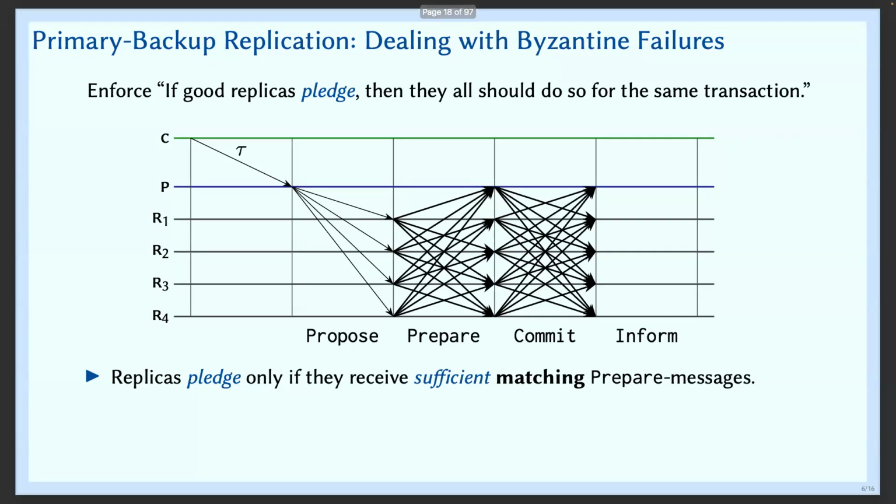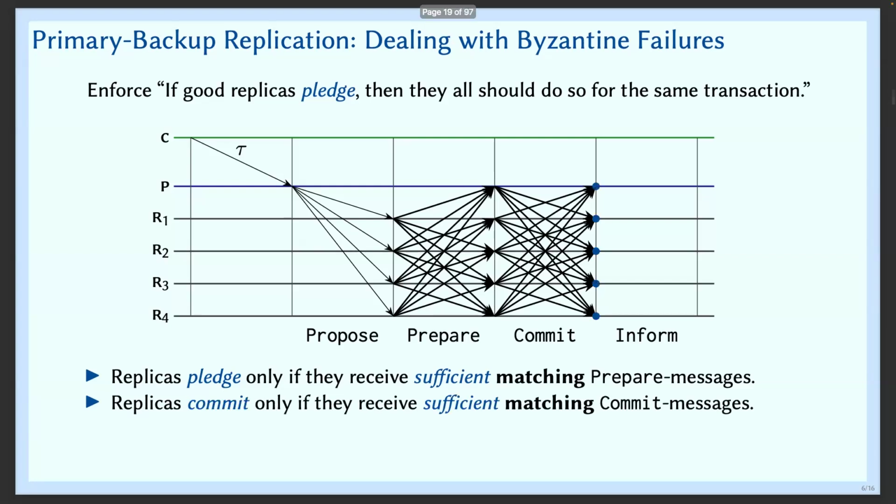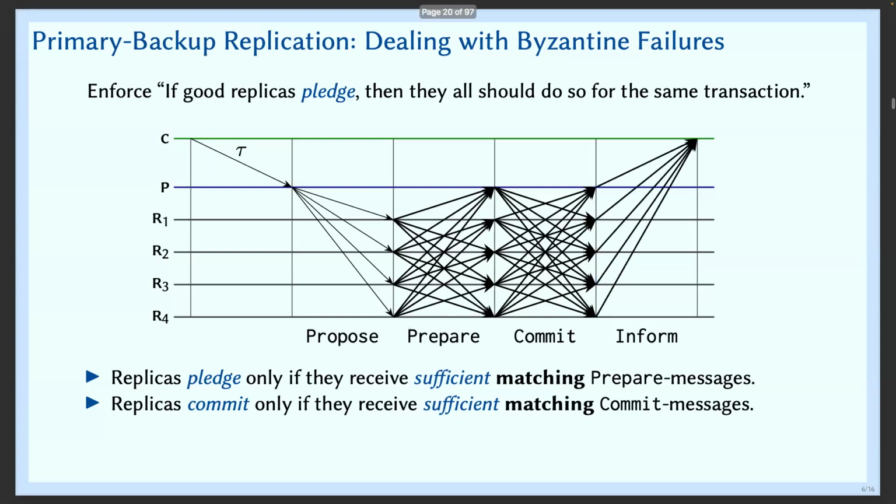At that point, they begin to tell everyone that they've reached the prepared state, or the locked state, and that message goes out as a commit. And once they are able to collect enough commit messages, creating a commit quorum, they reach the committed state. And at that point, they inform the client. So we've now talked about all the phases. Let's just pause here. Does anybody have questions?